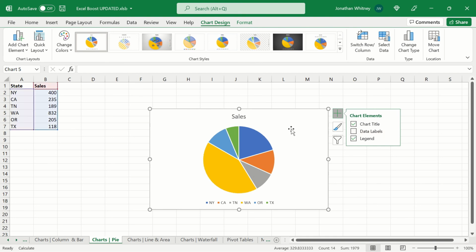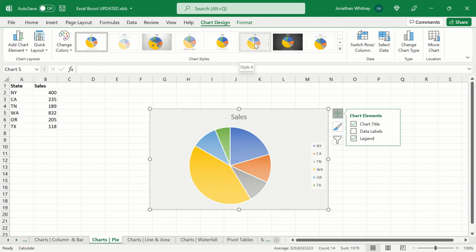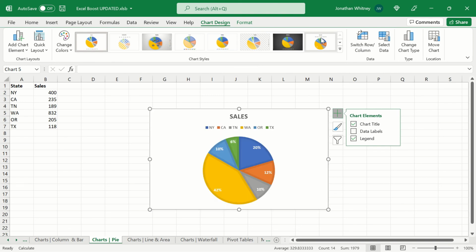But instead, I think I'm going to come up to the chart design and see if I can find a chart design that does it for me and does a really good job of just displaying this data in a meaningful way. Now I really like style 8, so let's click on that to select it. And as you can see in this chart, the data labels show the percentage of total sales that each state makes up. Now I think this does a really good job of displaying our data, but let's play around with the formatting a little bit before we decide to save it.